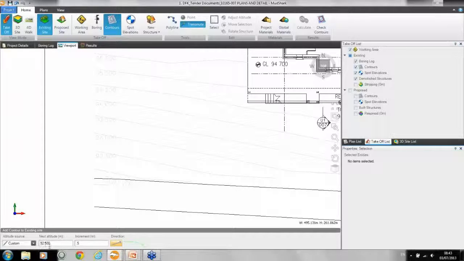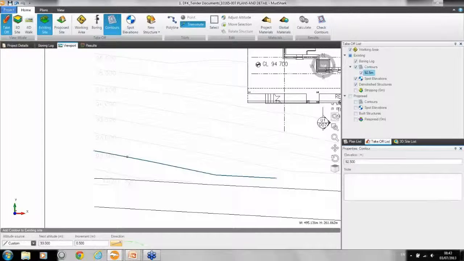Okay, so by doing that, you're telling the software what your next altitude is, and the increment would just help me speed up the process. So what I'm going to do is I'm simply going to use the transmute tool, and by clicking on a single line, you'll notice that it automatically basically takes the vector data and converts it to takeoff for you.